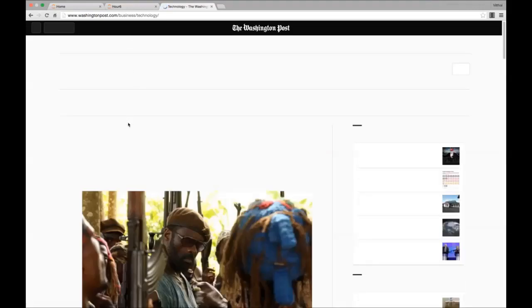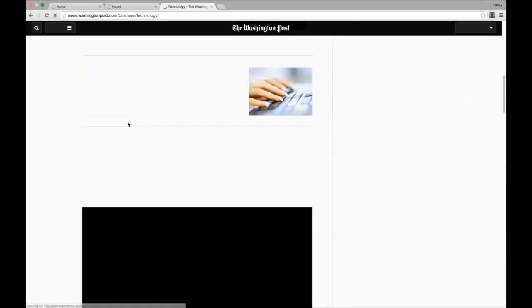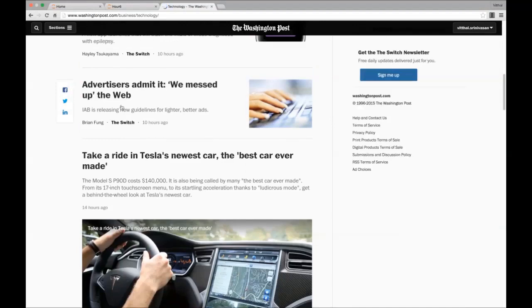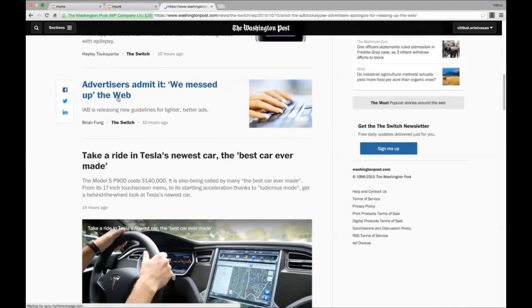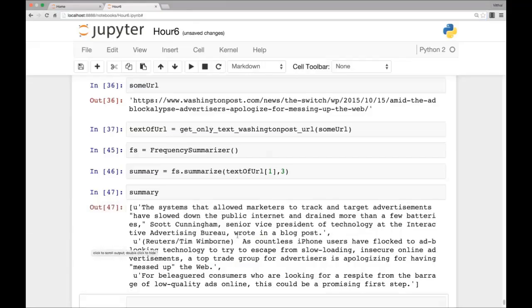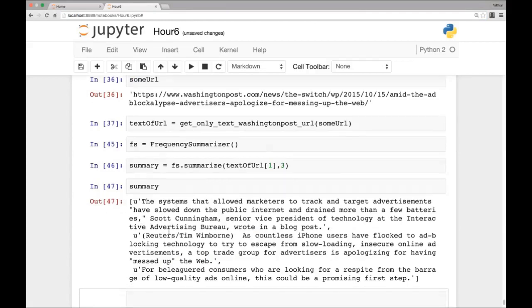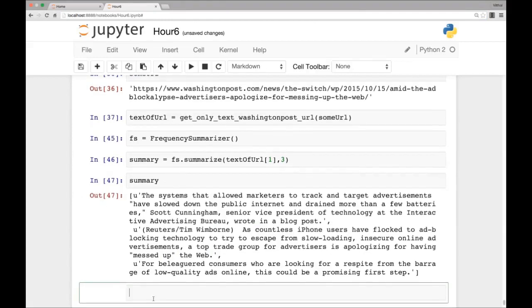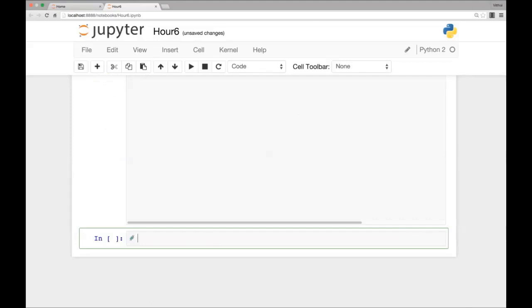We're working on a program that can download an article given its URL from the Washington Post and then summarize it in 3 sentences. We've already set up the frequency summarizer class that we'll need, which carries around all the behavior which is needed to summarize a raw text article.